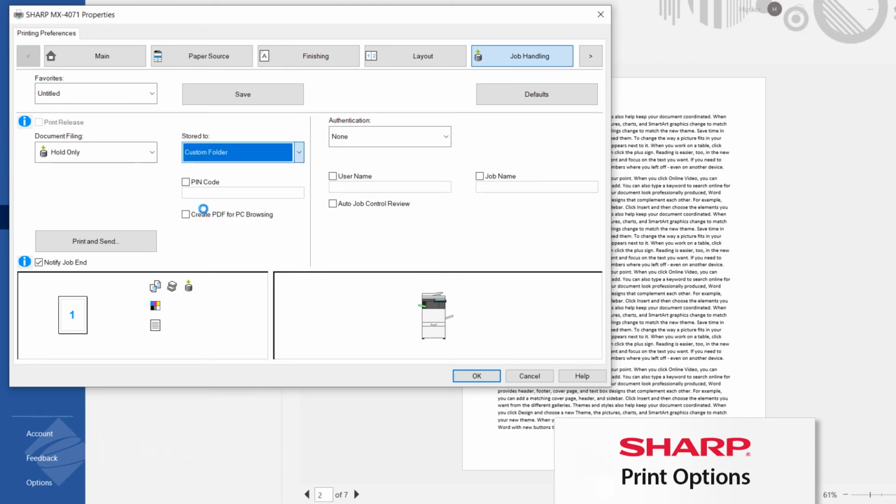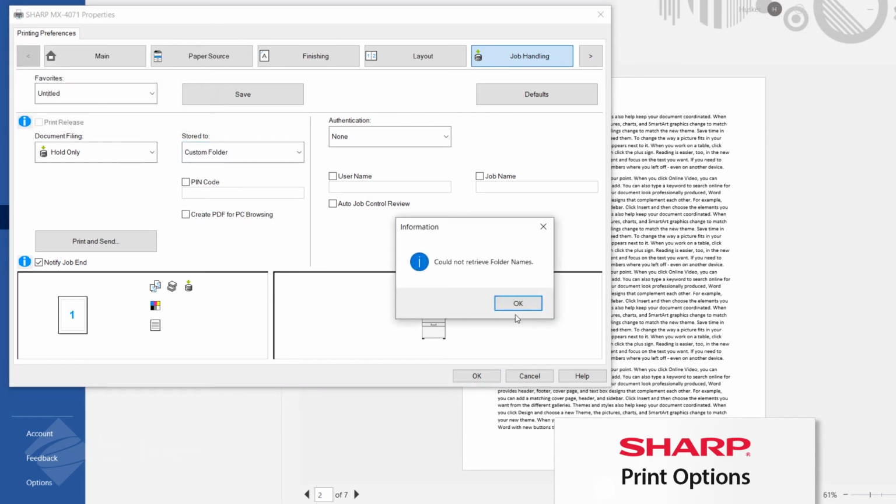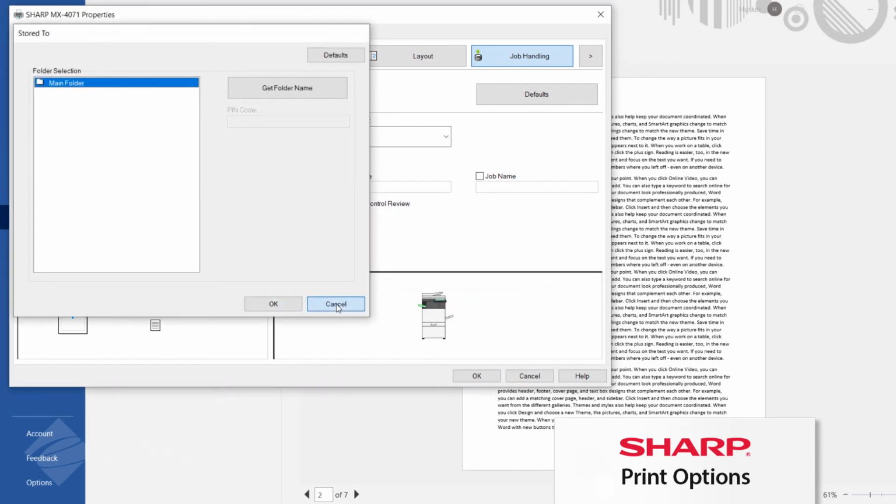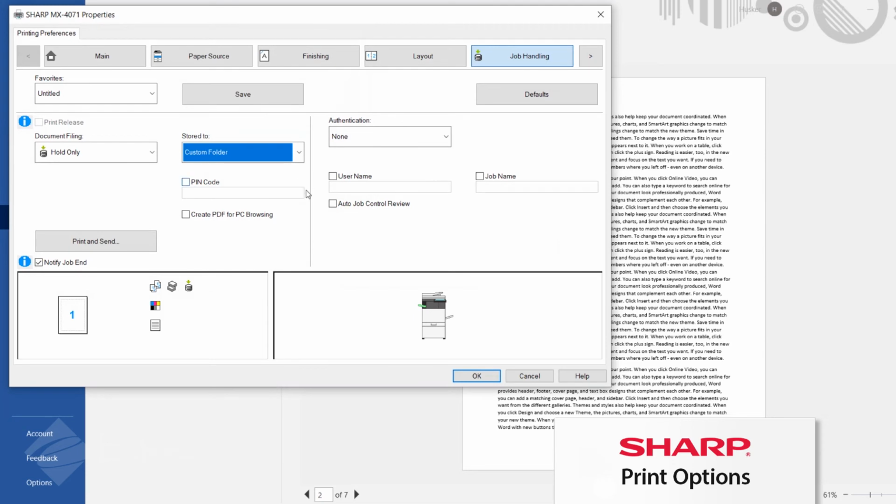We can help you set up custom folders if you'd like, and those custom folders would allow individual people to have password protected folders if they'd like, or just specifically named folders if you have a lot of different forms or many employees who'd like to use this function. For now, again, we'll choose main folder, and we'll go ahead and put a pin code on our document for confidentiality. I'm just going to put 1, 2, 3, 4 on mine.